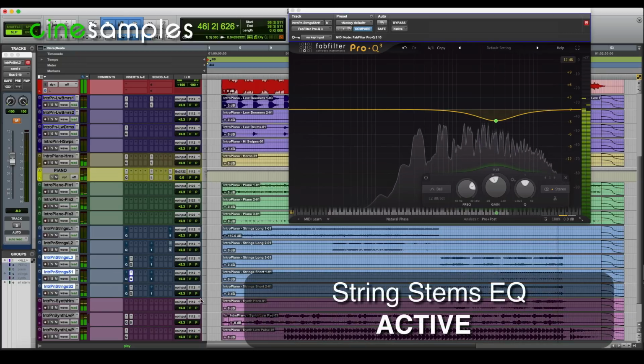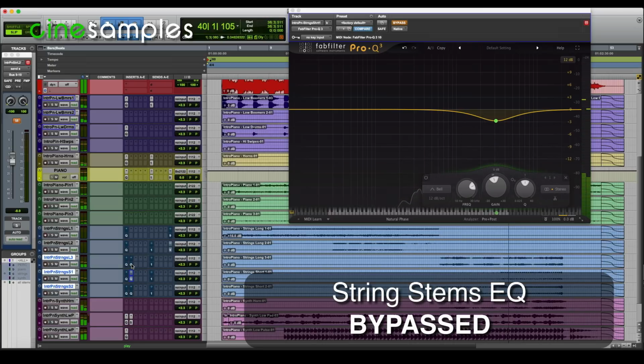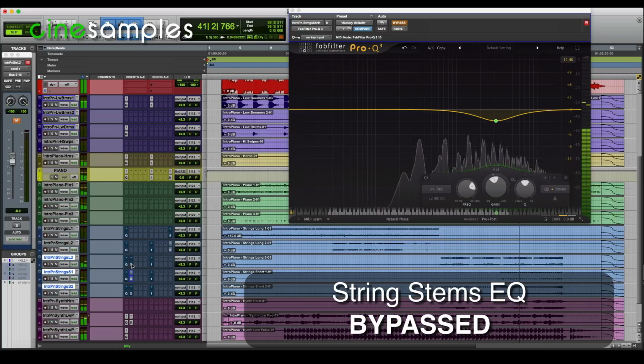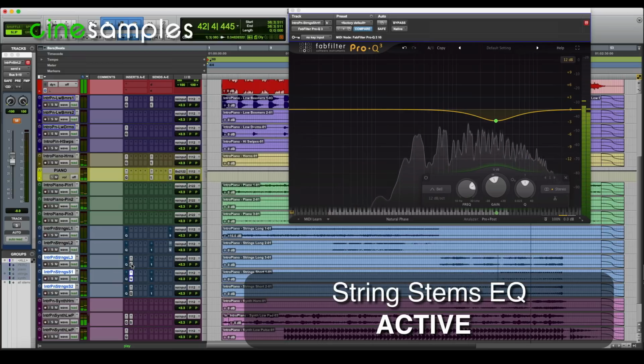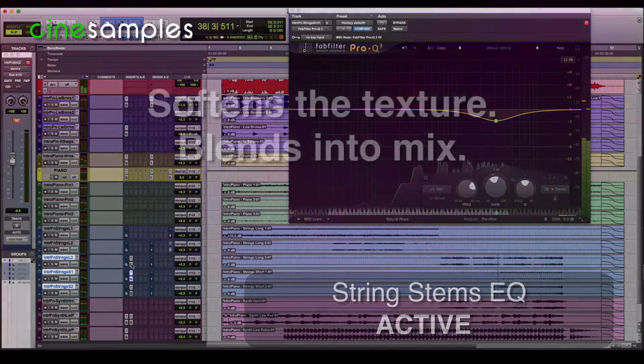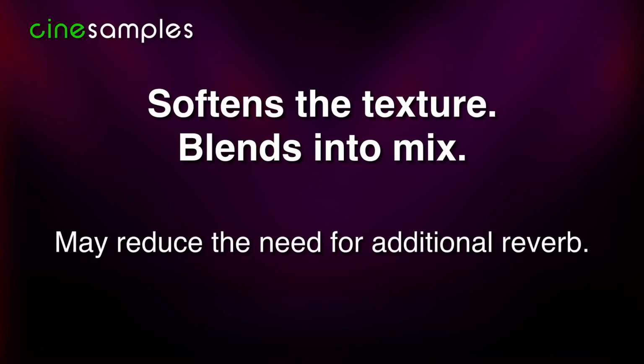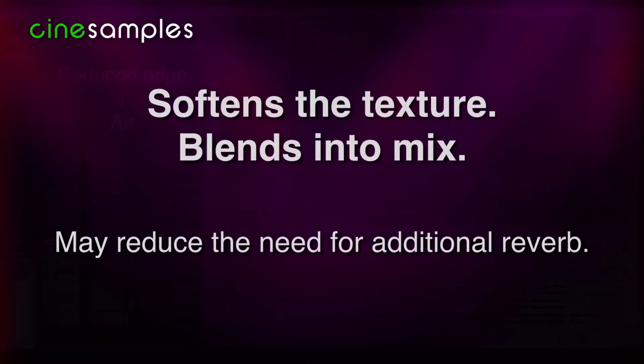Now I'll bypass and re-engage the EQs on all active string tracks for comparison. You can hear how it softens the texture just a bit to blend them into the mix more. You may not need as much reverb on these string stems, or any at all, with this EQ treatment.